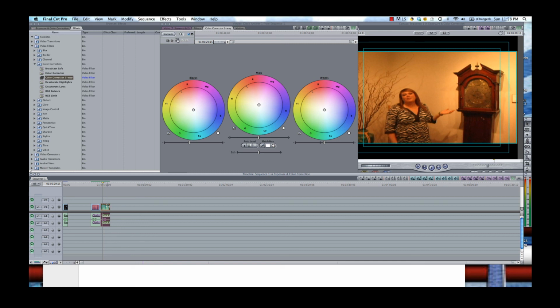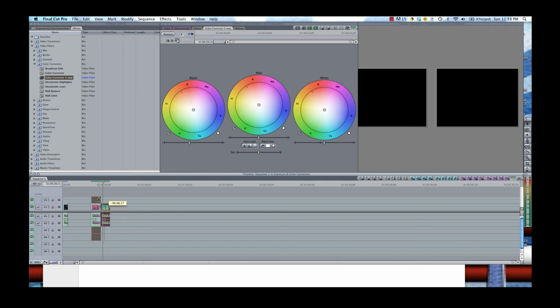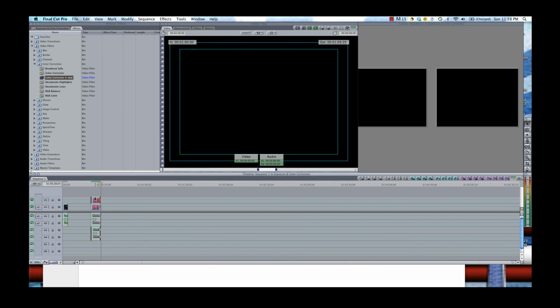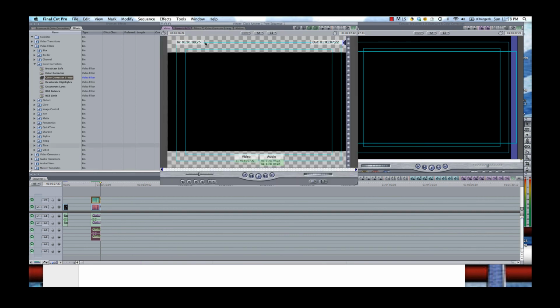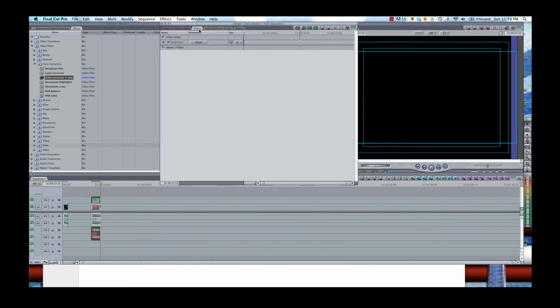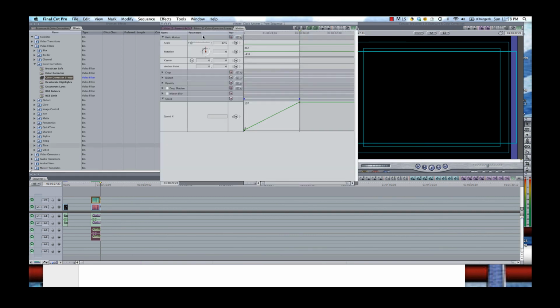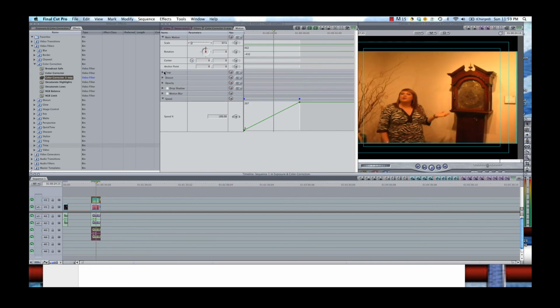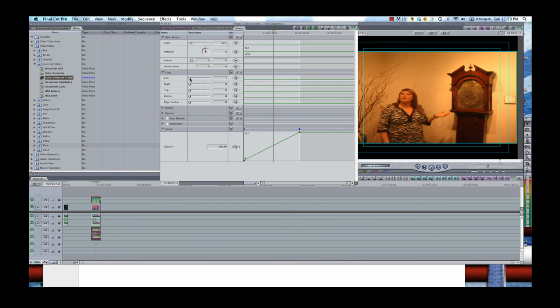I can also do a half screen by putting it above it, and adjusting my crop so you can see the difference. So just a couple clicks and a little bit of movement of your mouse can really save your image and make it look a lot better.